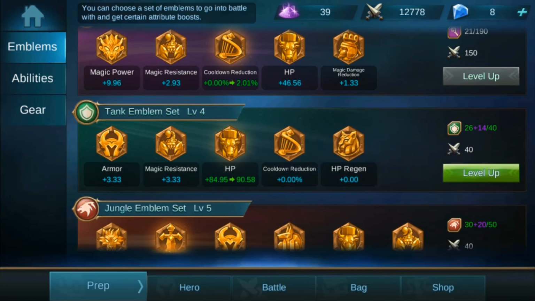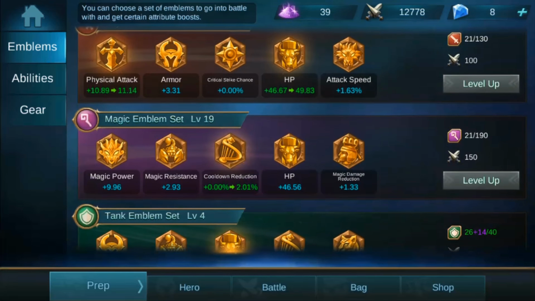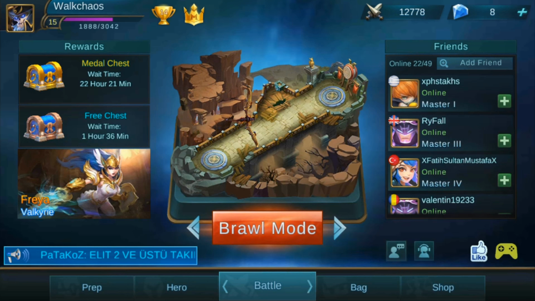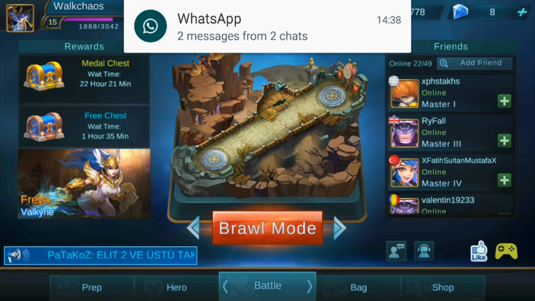I could upgrade this one, so you can receive emblem fragments by opening the chests. Let me show you the chests really fast. Those two chests here on the left side, the metal chest and the free chest. The free chest is quite often. You can open that every 2 hours, I think. The metal chest is once per day, and that is really good actually. You get a lot of fragments for that.